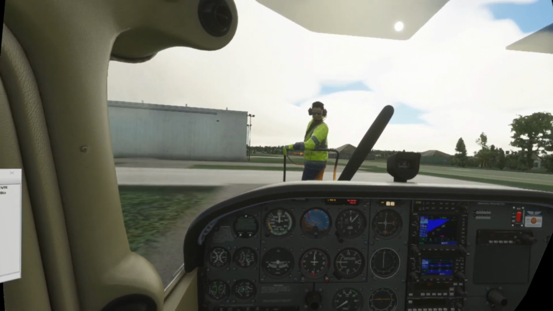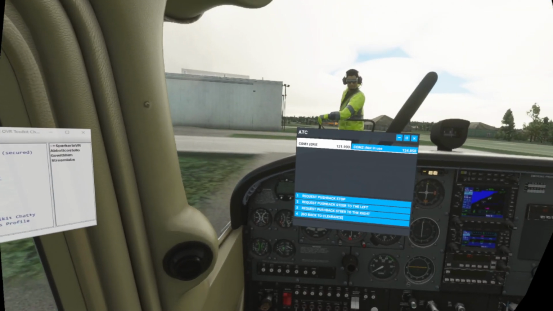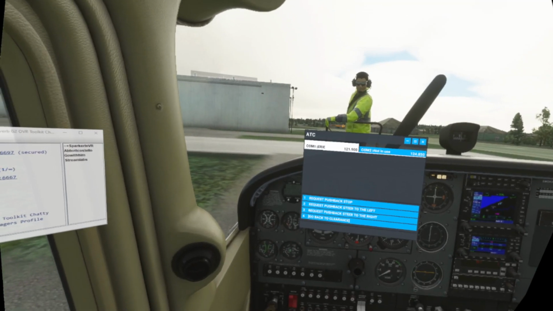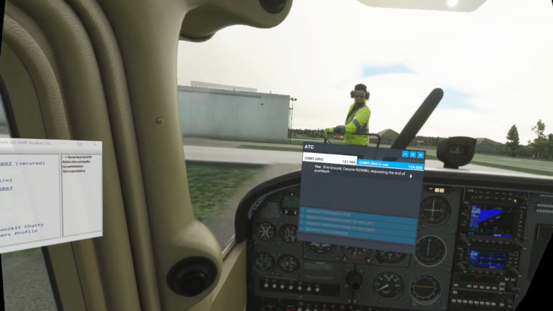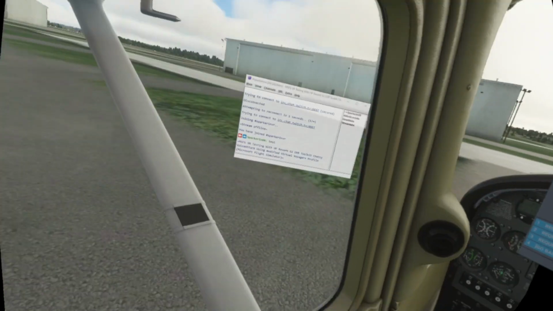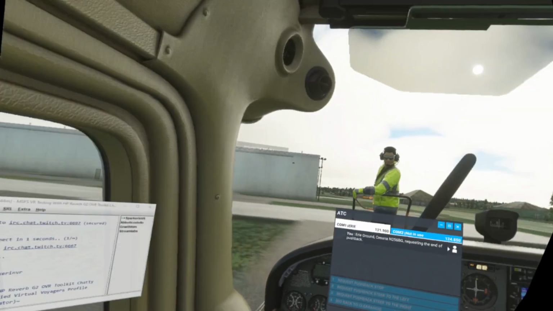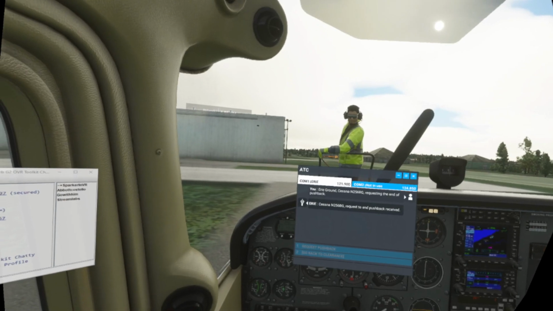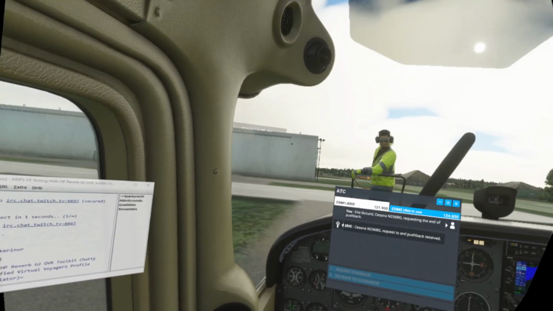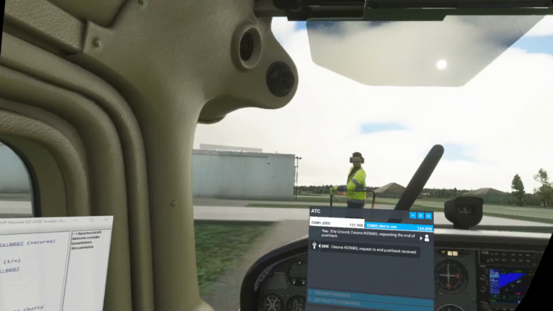ATC. Set 1. Erie Ground, Cessna November 256 Bravo Golf, requesting the end of pushback. Cessna November 256 Bravo Golf, request to end pushback received. ATC.